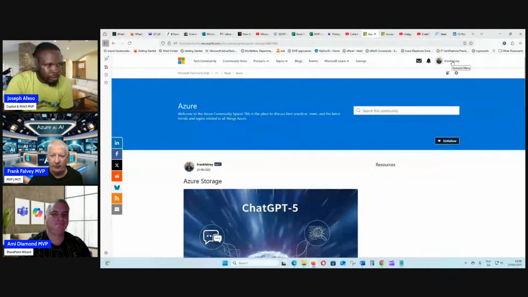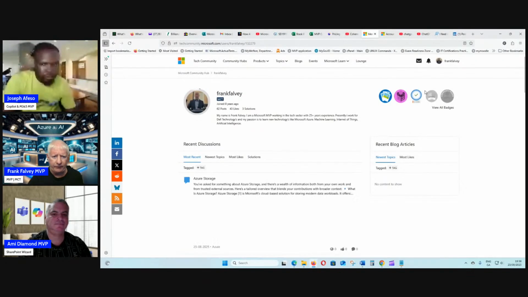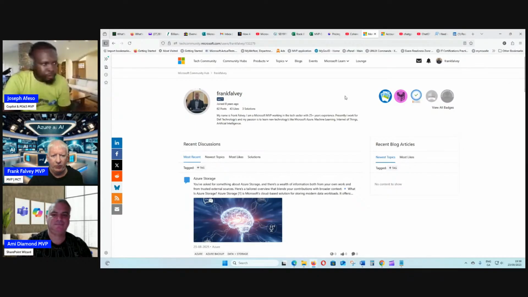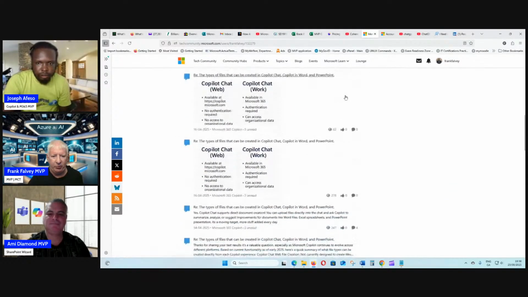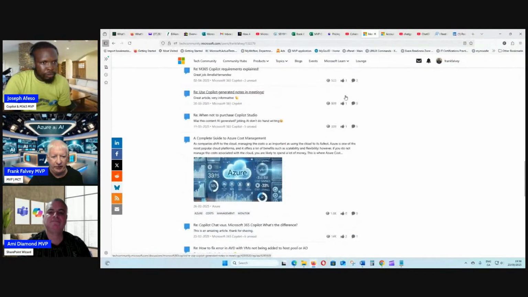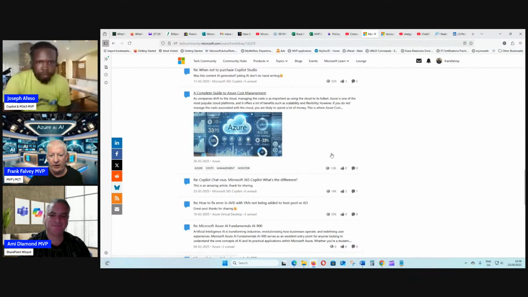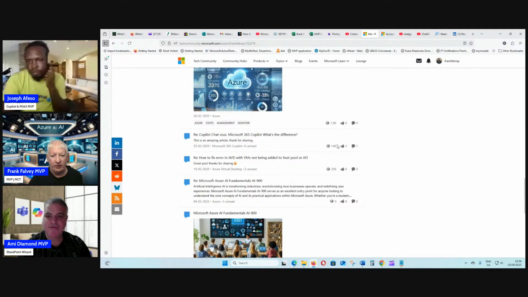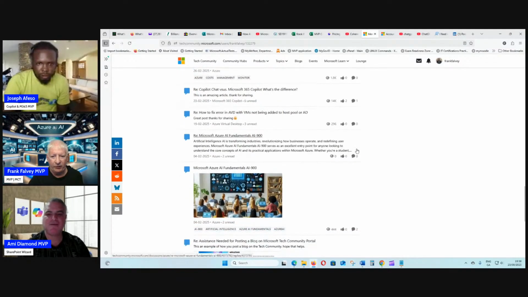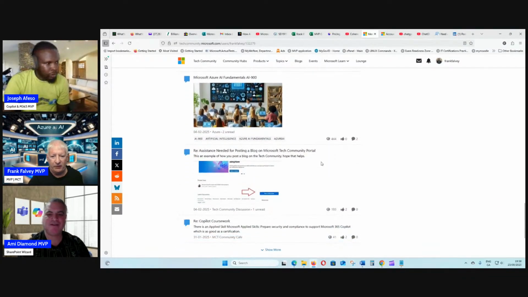So if I go up to my account here, and go to my profile, it will show all the stuff that I actually posted on the tech community. And on the right-hand side, below each thing, it gives you how many hits the article got. So you see 1.8 thousand there. You go down to this one, 14,000 there. That's a lot.